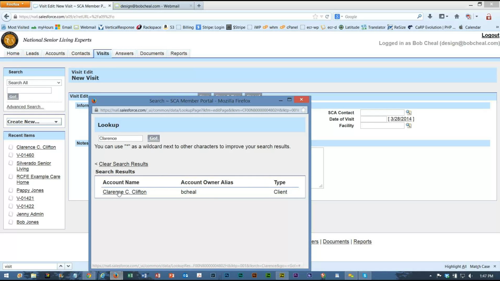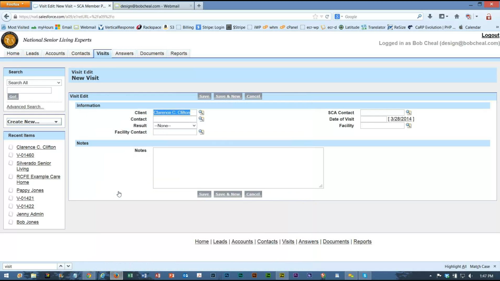So anyway, Clarence Clifton is the account that is touring. He is the senior that's the subject of being placed. And in the contact, this would be the related adult child or caretaker for this particular client. In this case, this is another Clifton. I see he appears as a recent item because I did have him open recently. So I'm going to choose Tom Clifton. That happens to be the son of Clarence.